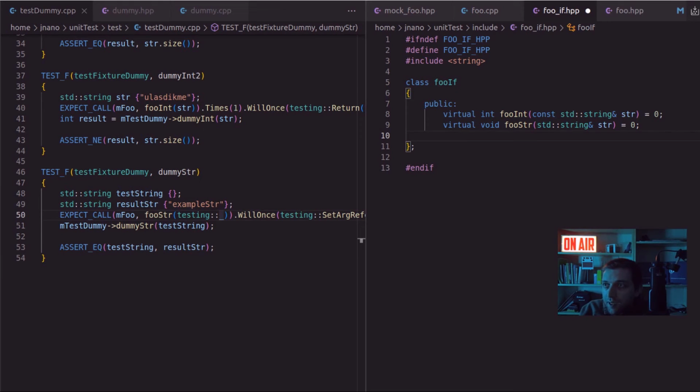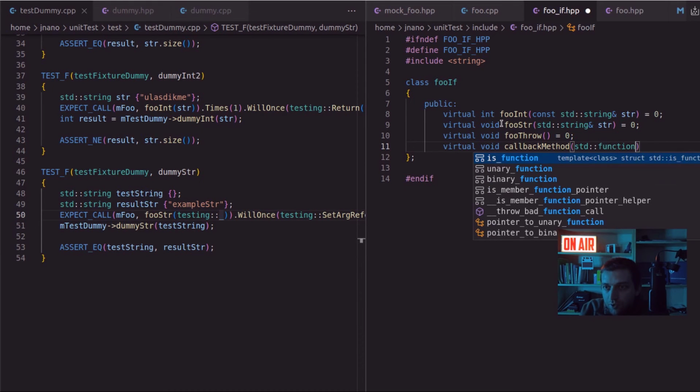Okay. Actually, I will keep going now. I will add some functions to the tests together. So I will be a little bit quick. No, okay, let's not be quick. Virtual void foo. So then let's test throwing behavior. Foo throw. Let's throw something and let's see how we can test it with GTest. And also let's test callback functions. Callback method, let's say std function.